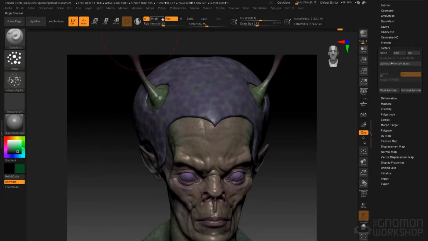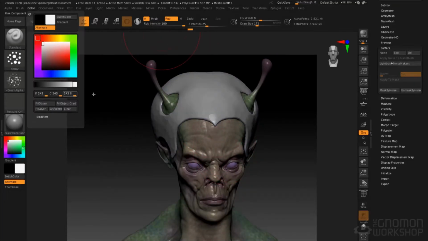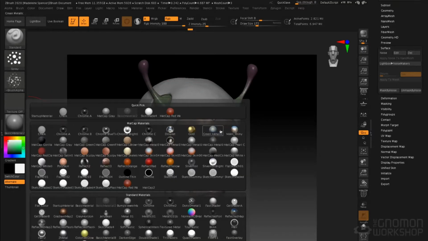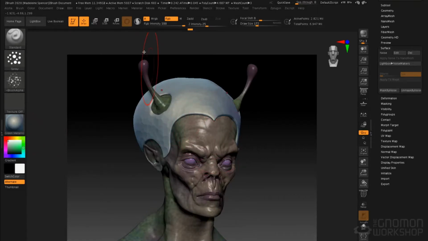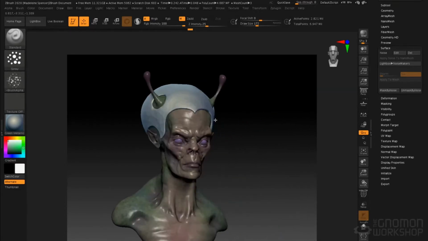I'm going to get rid of the poly paint by going to RGB, selecting white and going to color, fill object. Oops, turn up our RGB intensity, and then do that again. And then I'm going to change my material. Let's change it to sort of a green metallic. Turn on material, then go to color, fill object, and that fills the object with that material selection.